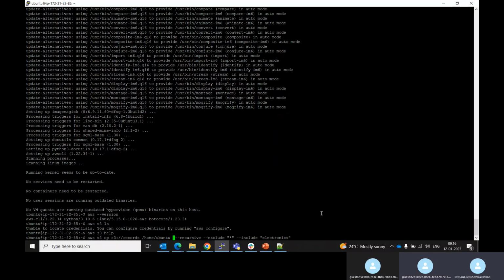Means if you're having thousands of files in an S3 bucket, I'm just going through all the files in that bucket, including only the word electronics, and I'm taking those files into my local machine.